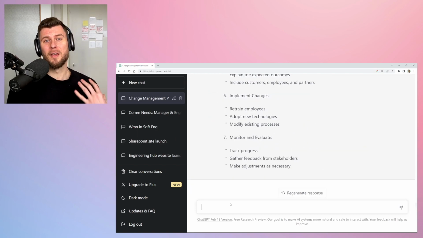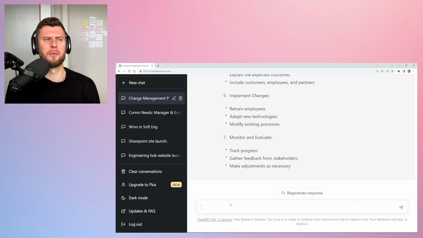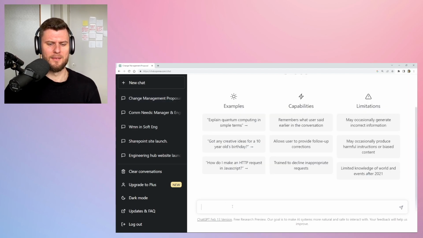Now, if we have communications, for example, let's say that we're getting stuck on creating a Yammer post and we want inspiration for that, just as a different topic, let's go ahead and make a new chat and say, please create a post for Yammer that announces the launch of a new SharePoint website.